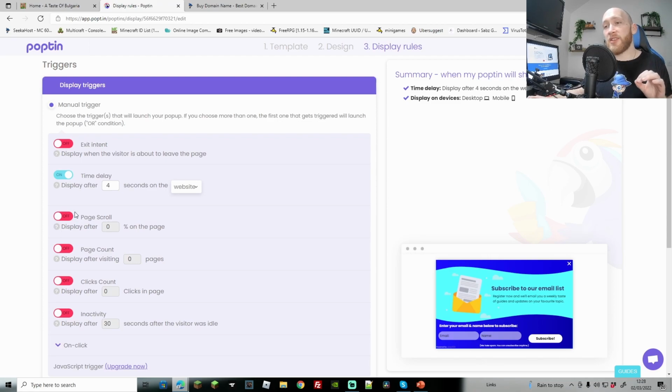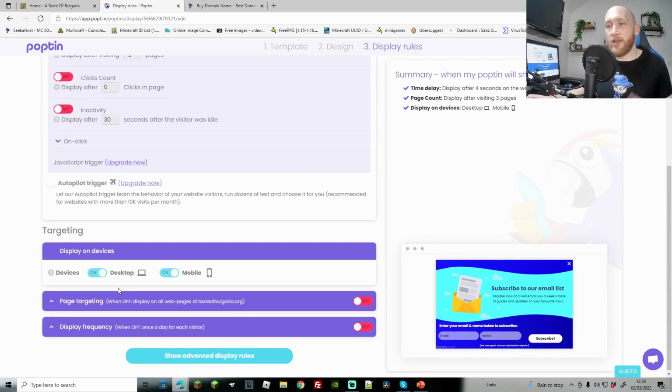You can also have this after page scroll, or page count. So let's say they've gone through 3 pages and they haven't seen the pop-up yet. You can then have the pop-up come up after 3 pages. You can also have it for clicks count, so if they clicked a certain amount of times, or inactivity. Have they been inactive on your website for a certain amount of time? Maybe if they're inactive for 3 or 4 minutes, you should have a pop-up come in saying, "Hi, are you still there? Do you want to subscribe?"